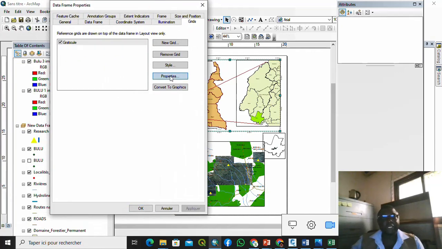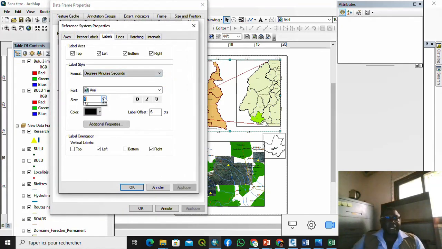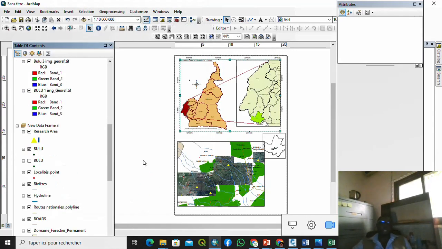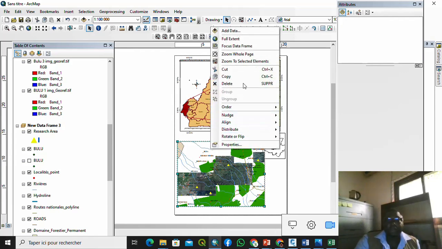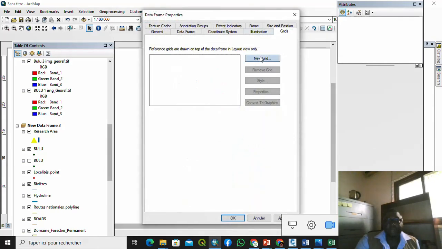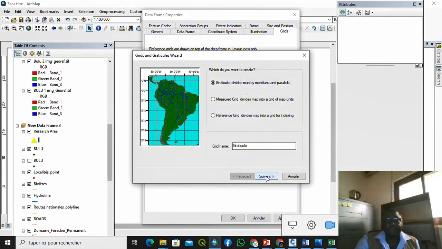If it is not visible, we can still go into properties. We can add the size of the grid to be 9 instead of 6. Apply. Okay, you can see now the grid. Then we can come now here. We can take properties. We can take new grid.